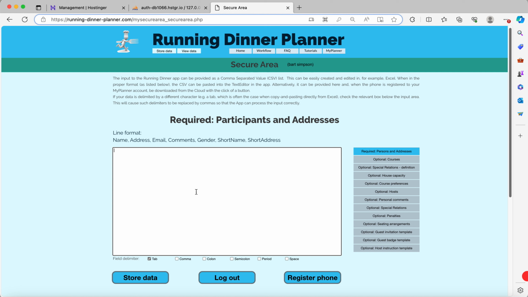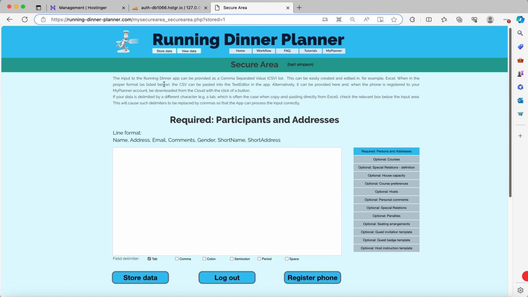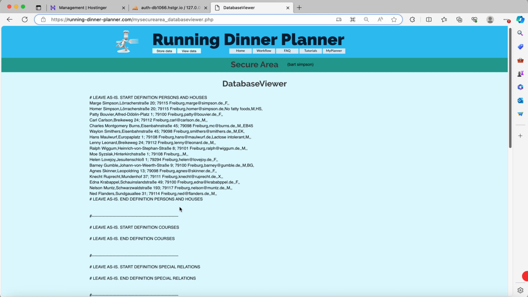Now the system eventually wants a comma separated value list or CSV list where the fields are demarcated by commas, but in this case, because it comes from Excel, the fields are delimited by a tab. So we indicate that it's a tab, and then we store the data. Let's go ahead and view the data, make sure it arrived in the database correctly, and there it is.